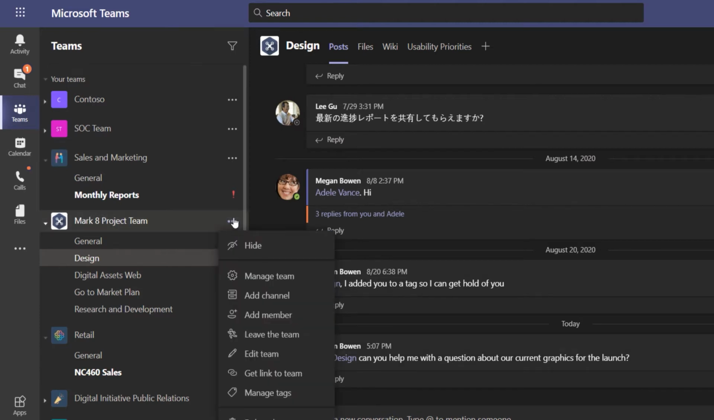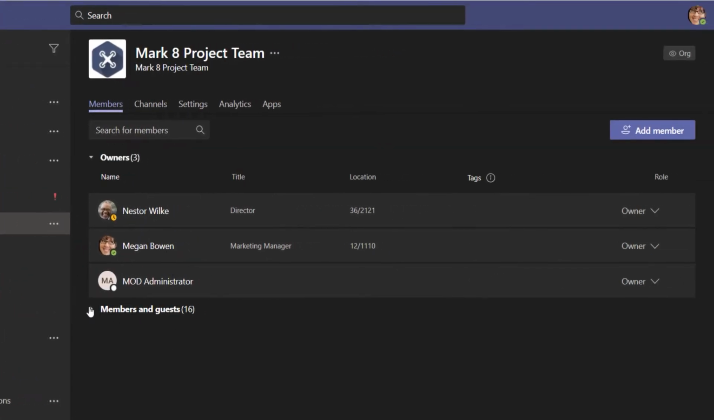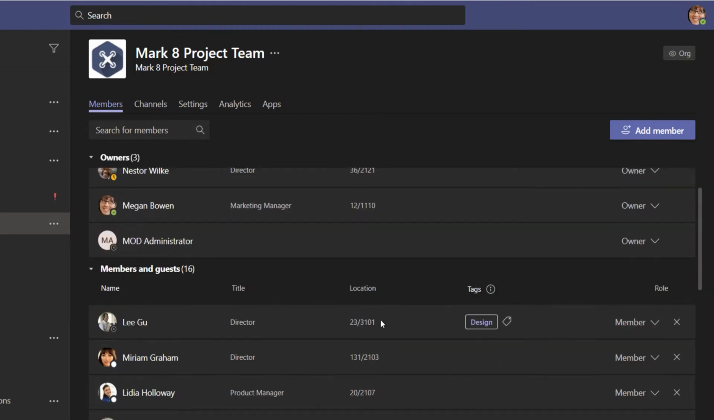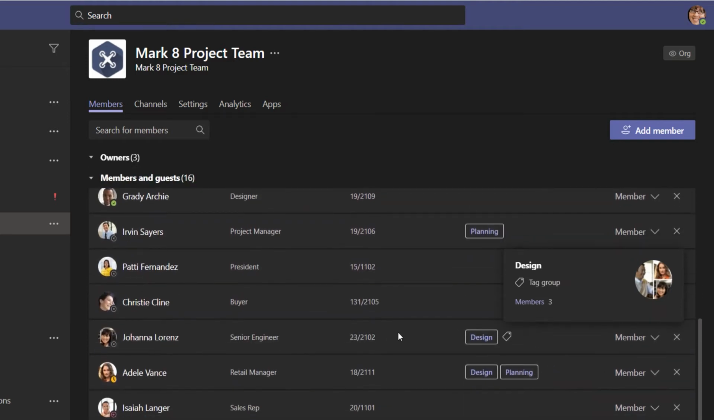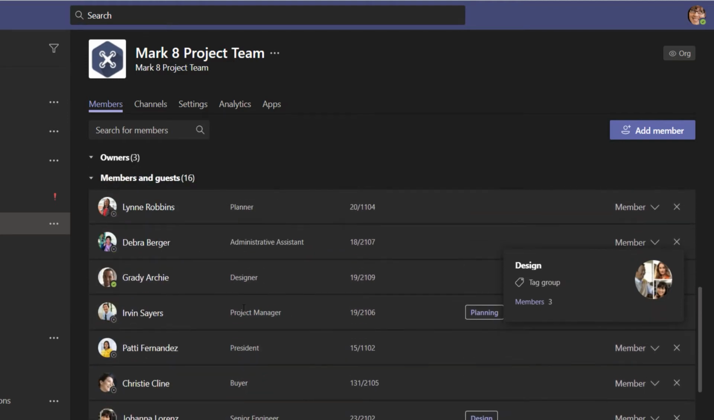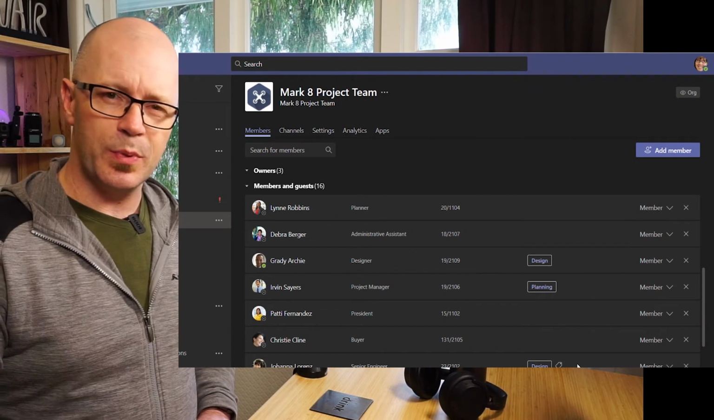As a team owner, I can go in and I can manage my team and I can see the members of my team. And I've already assigned some tags to team members. We have Lee, who's in design, and a few other members as well. We need to add Grady so that he has the tag for design as well. So let's click on the tag, and we've got a choice of different tags that are available within the team, and I'll assign them to the design tag and apply. And it's as simple as that.